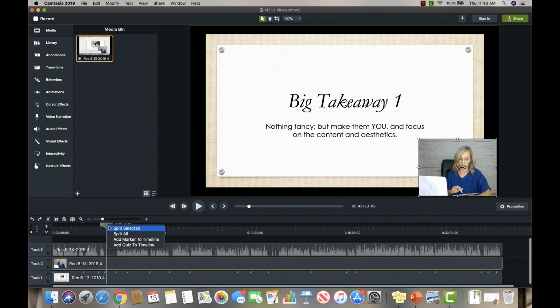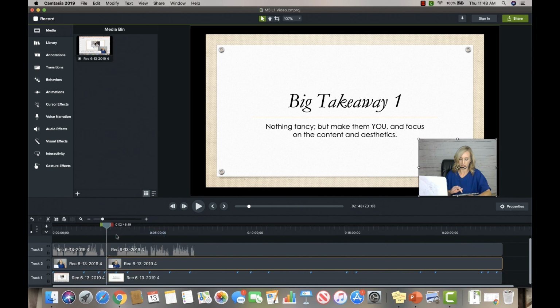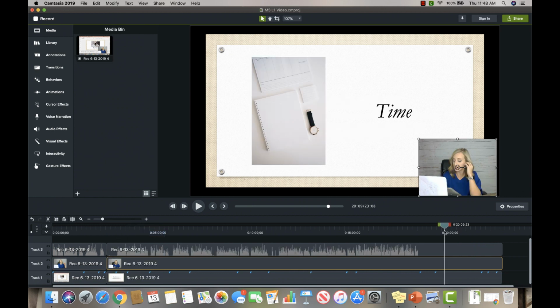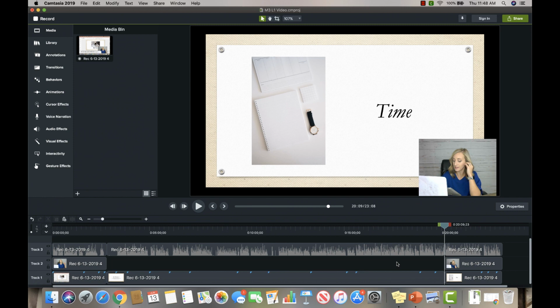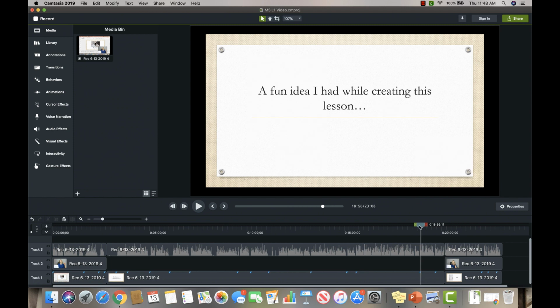I'll right click it and I will say split all. Then I'll go to where I want you to see me again. I'll click split all again. And then what I can do is just select the track of the visual, the video, and I can delete it. So now you don't see me in the middle and you do see me at the end.